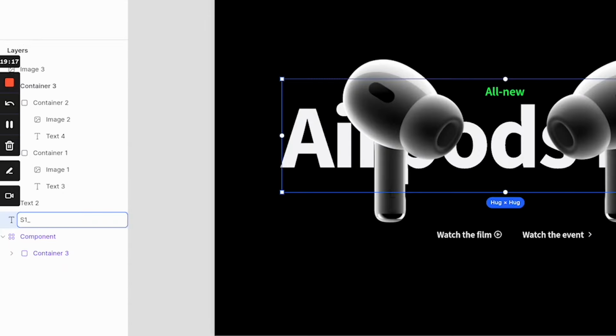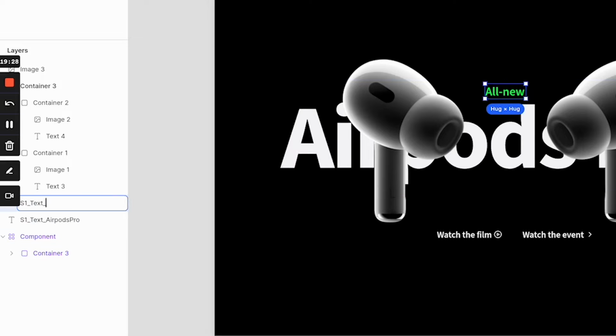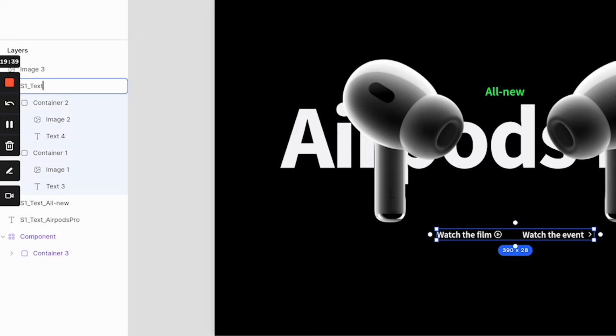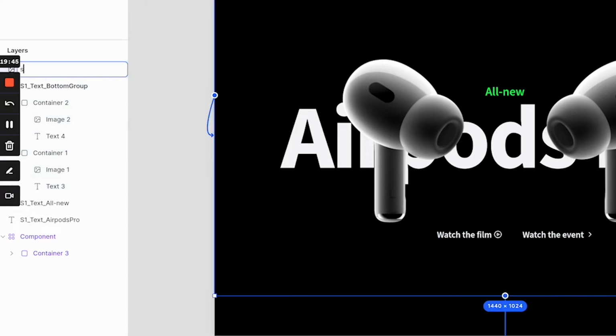And also I'm gonna be changing my naming as well, as you can see on the left hand side. Having a good naming system is gonna help you find your stuff easier, because sometimes if all the names are just text 1, text 2, text 3, then it's hard for you to know what it is.